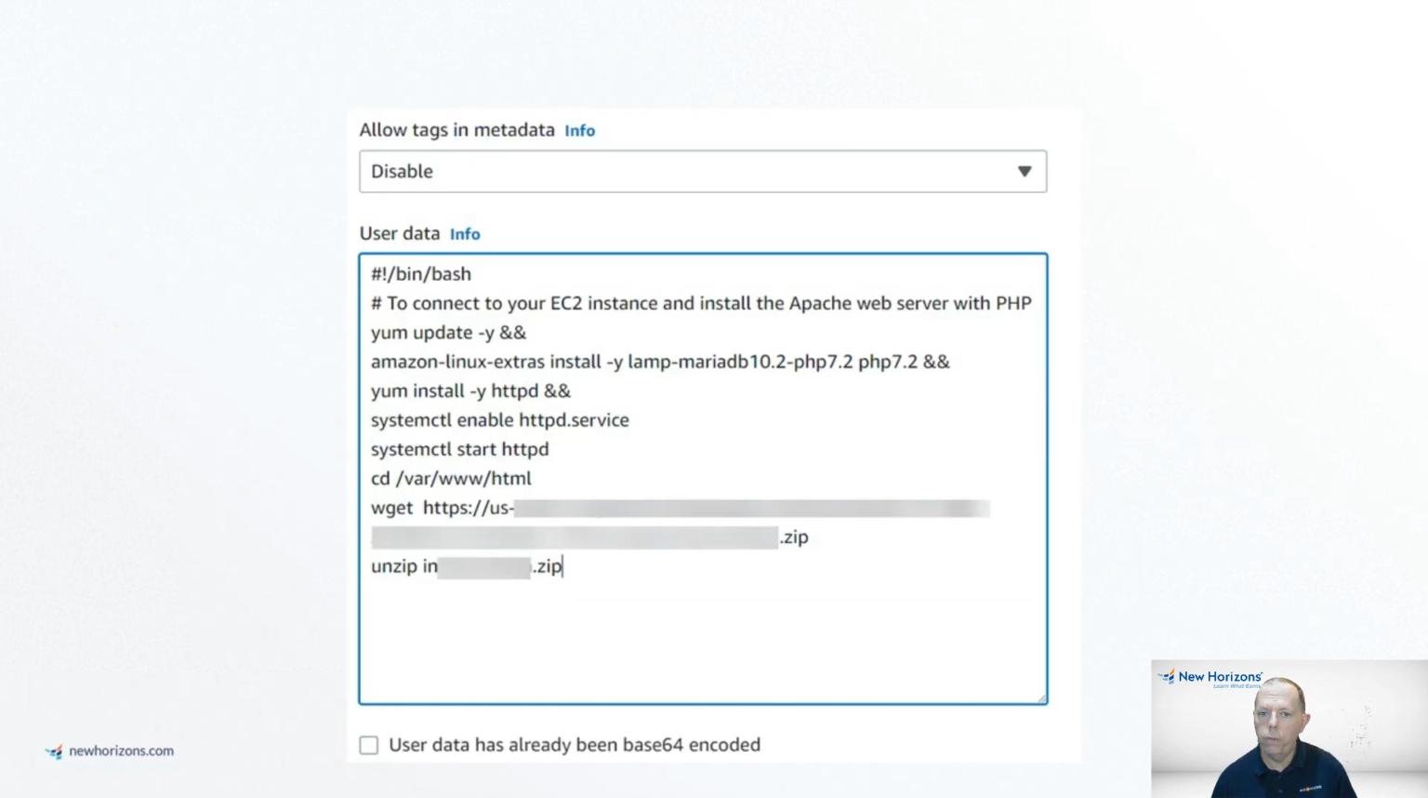Again, here's the code that I utilized. It's going to reach out and install a couple of different services, PHP and a couple of others. It's going to turn on the HTTPD service. It's going to download some website code into a directory. It's going to unzip that. I'm automating things that I would normally have to do manually. As I tell my students in class, if you can script it, you can automate it. And here, that's exactly what we're doing with user data.